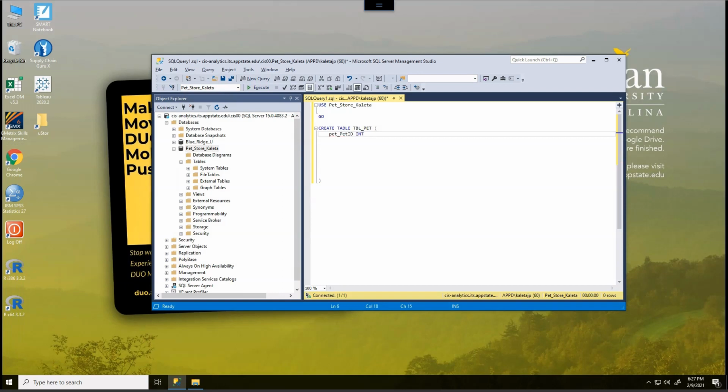Okay. And in addition to this ID, I want to give it a constraint. So I'm going to hit enter, tab, and I'm going to type the word constraint. Right now, a constraint is something that we're going to add to only our primary keys. And we're going to give it a name, we're going to call it PK_pet, which stands for primary key pet table. And we're going to call it a primary key constraint. And we're going to put a comma at the end of this.